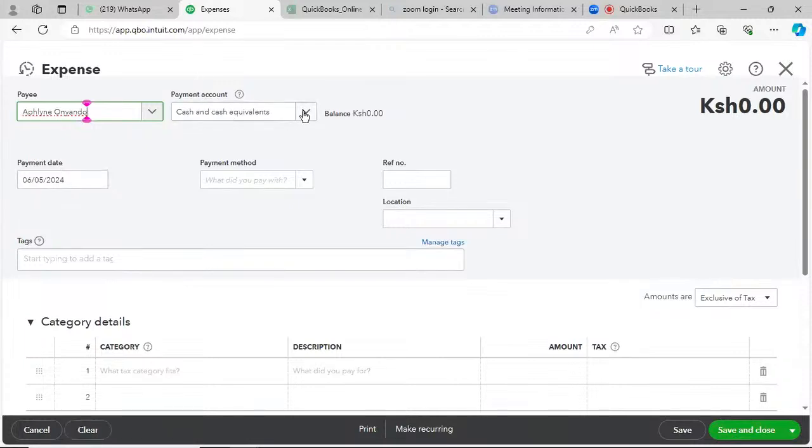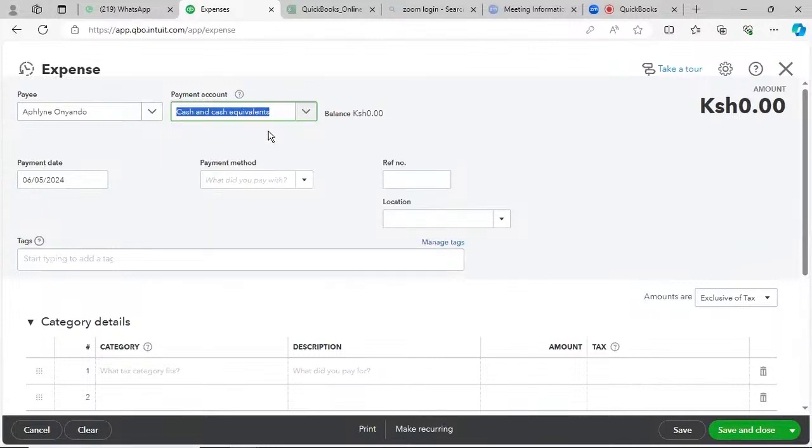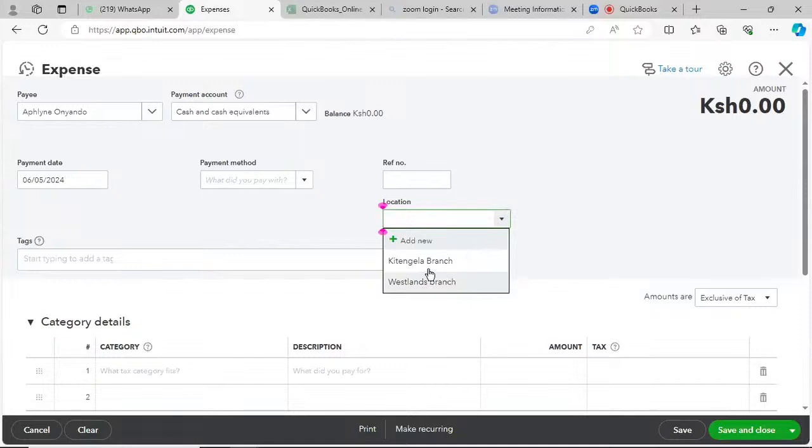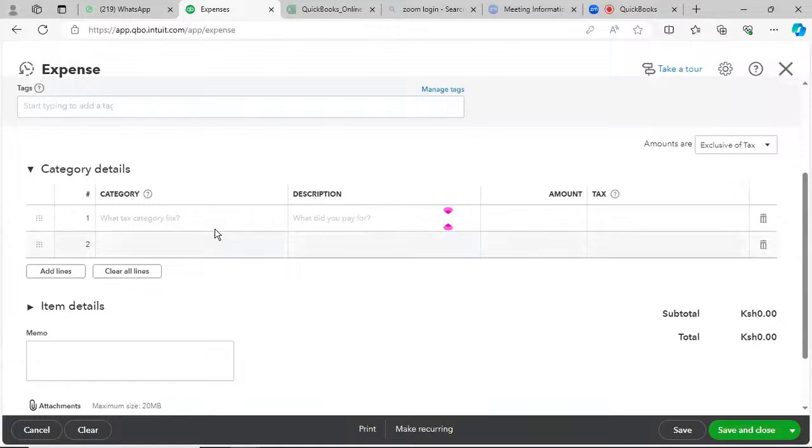Payment account, this is more of your bank account that you are using. So, well, let's use the cash and cash equivalents, though it has a balance of 0. Payment method, reference number. So here, you should be able to specify your location. If this expense is incurred from a location, you come and specify the location here. So here I have Kitengela branch and I have Westlands branch. If the branch is not here, you just say new. So I will specify this expense is from Kitengela branch.